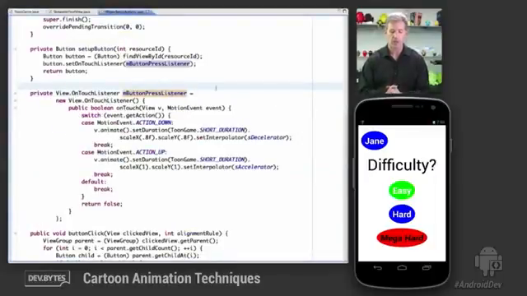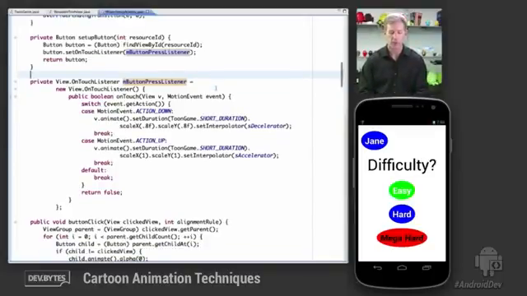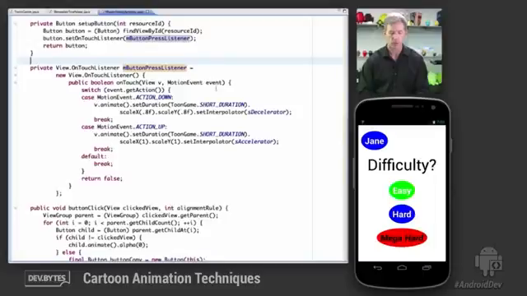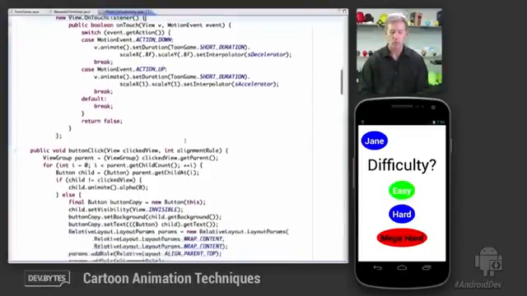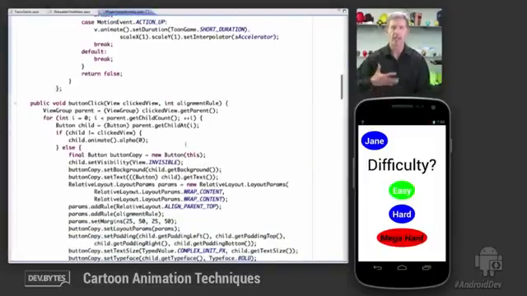Player setup activity has various elements, a lot of code in here, not worth going into. Again, same techniques all over the place in here. We have the button press listener, so when you click on one of these things, it's going to scale in. When you release, it's going to scale back out to where it was. And then when a button is clicked, it's going to animate into place up at the top of the screen.